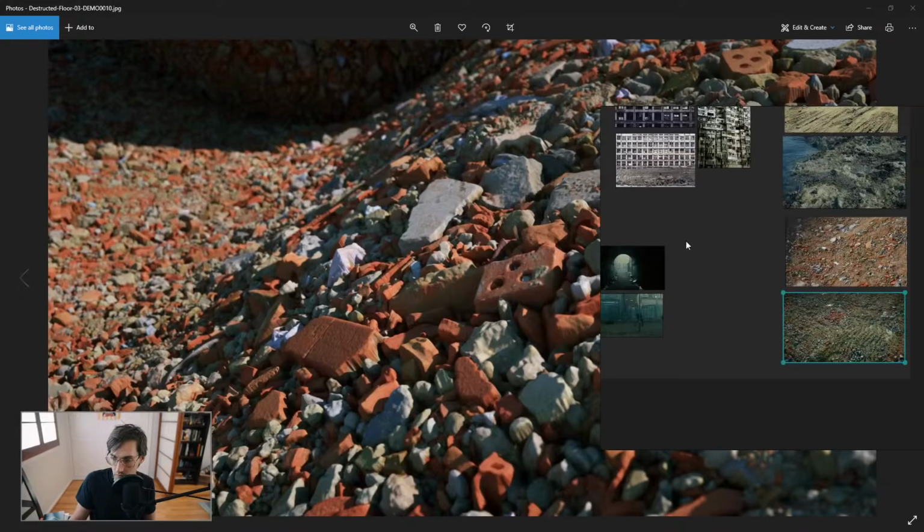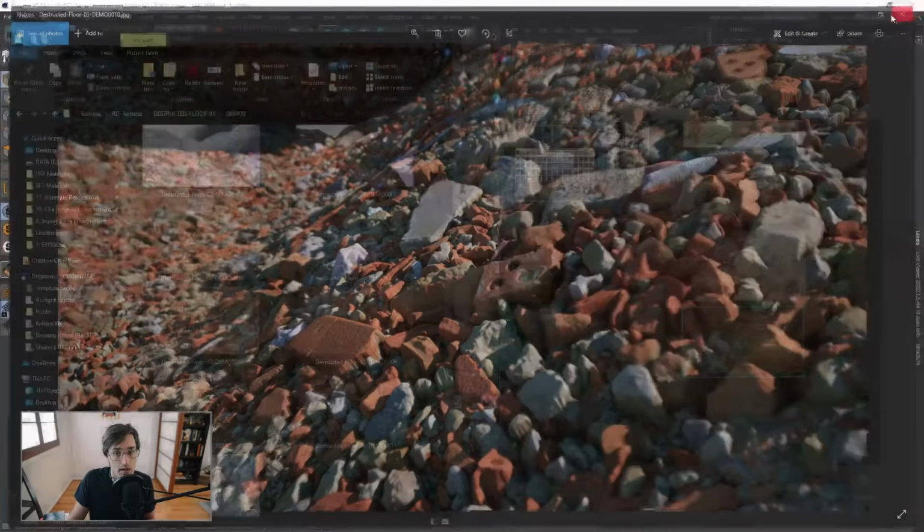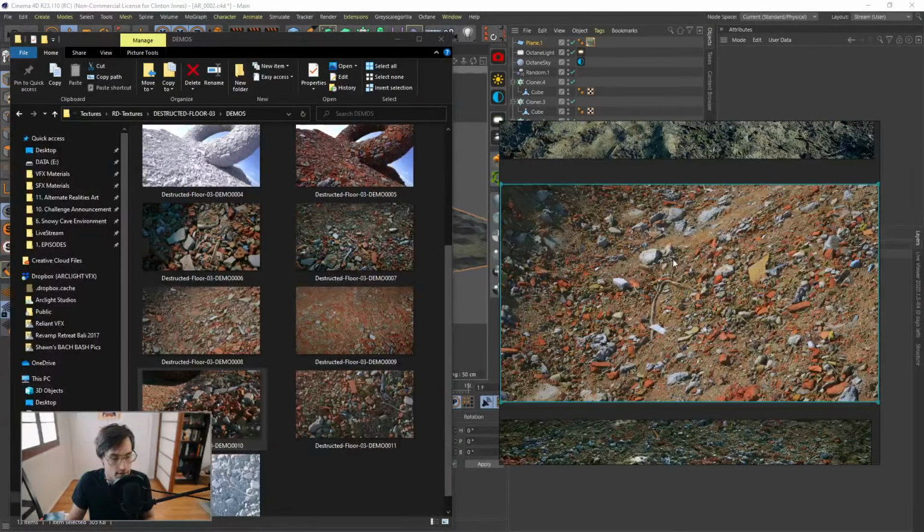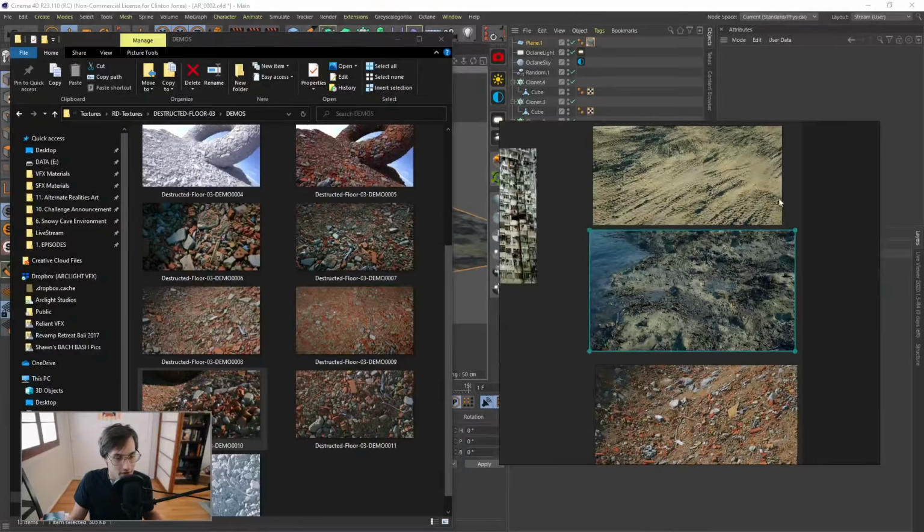In PureRef, double tap an image. Hey, that's good. I like that. Thank you for that tip. I'm always learning from you guys.